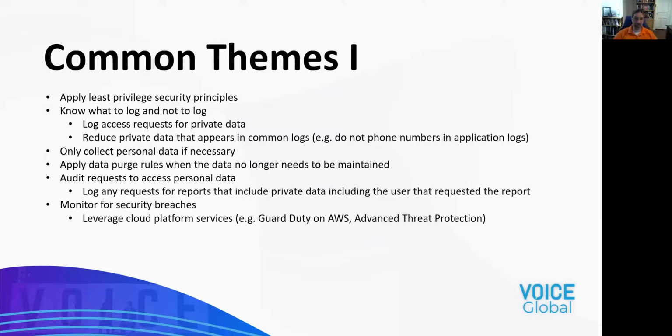Monitor for security breaches, like you want to do intrusion detection. If somebody does breach your firewall or pings a port repeatedly, you want to be notified of that and maybe shut down that IP address. There are services on cloud providers to allow for that, like GuardDuty on AWS, and on Azure you have advanced threat protection. Make use of those, and also take a look at what other third parties provide more comprehensive monitoring services.